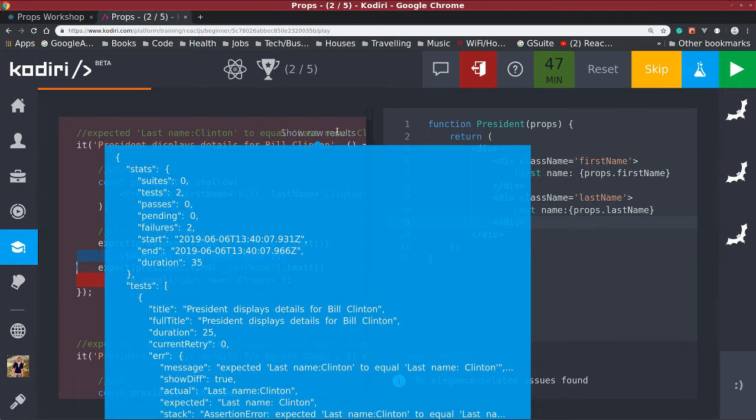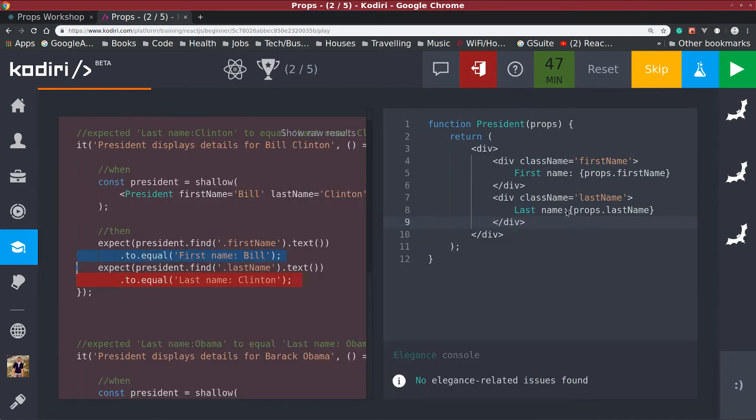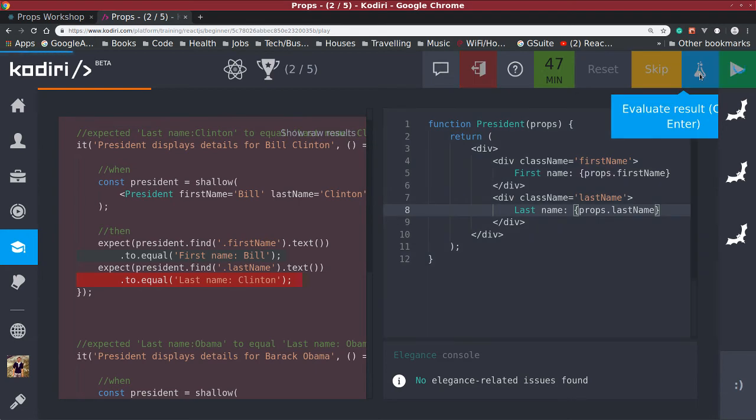Yeah, you might be able to see it's a bit small, but near the bottom of that blue box, it says actual last space name colon Clinton with no spaces in between. That's our actual value, but we expected last space name colon space Clinton. So we just missed out a little space in there, and that would be on line 8 between name and our props. Let's try once again.